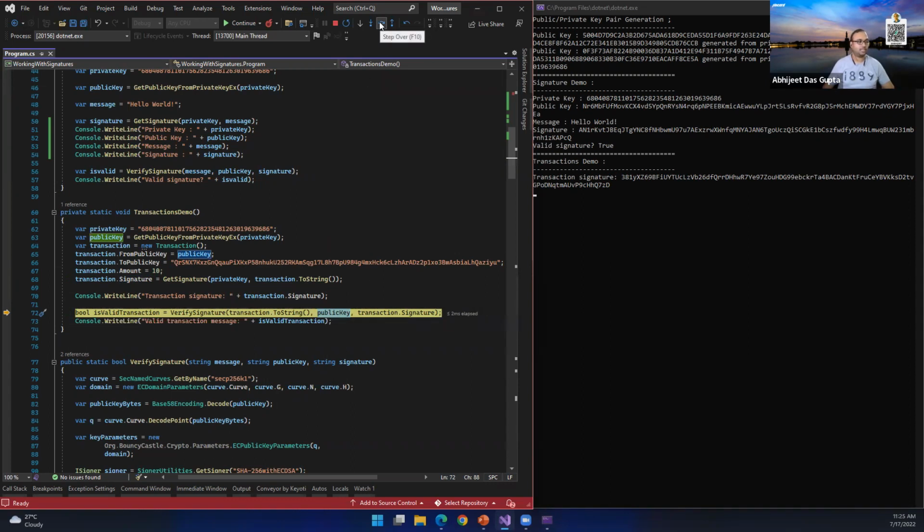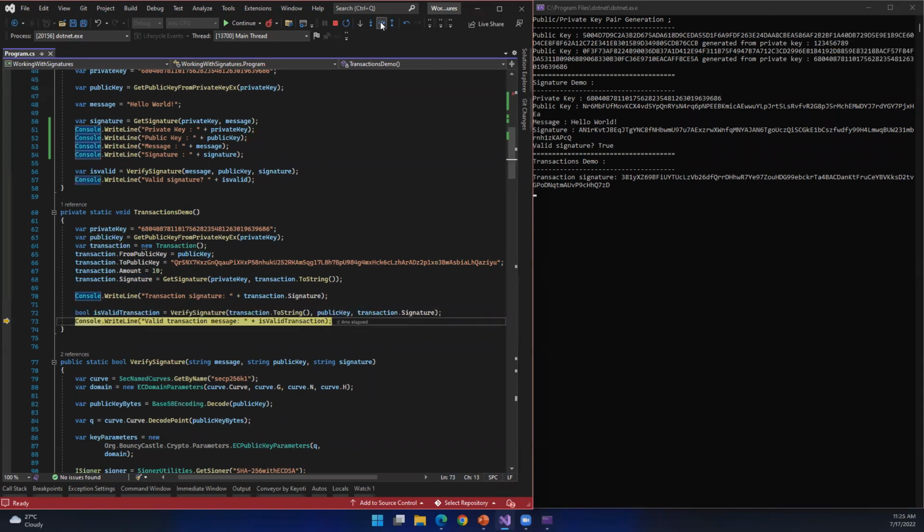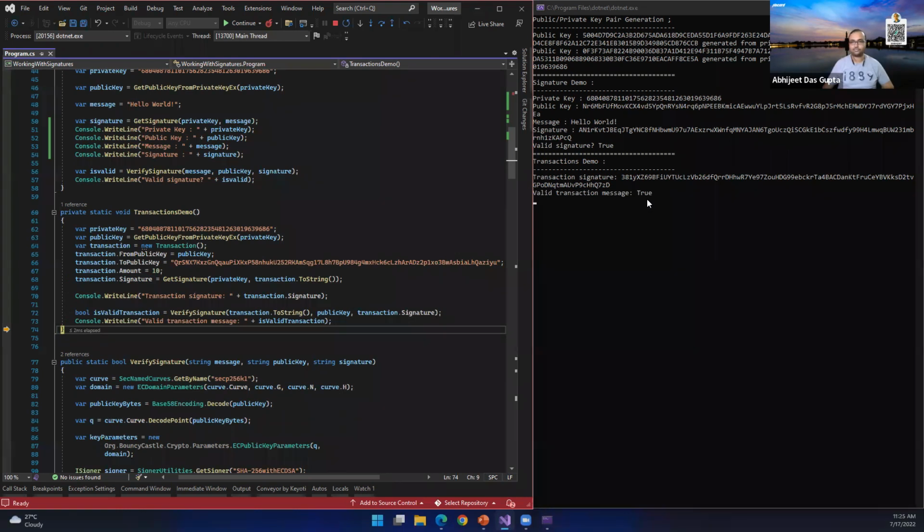So when I pass it now, verify signature, you will see that it got verified successfully as well, because we did not make any changes in between. Had we made any small changes to any part of those three variables, which is the public key of the sender, the message or the transaction in this case, or the signature, it wouldn't have been verified at all.